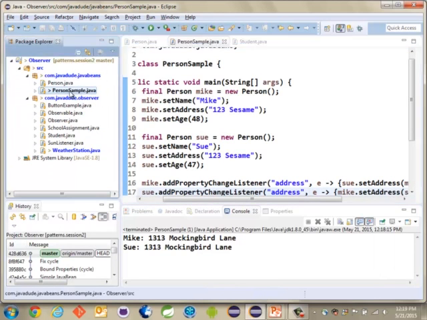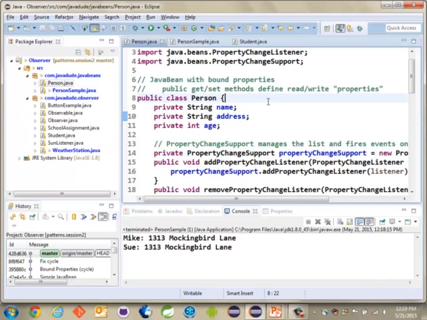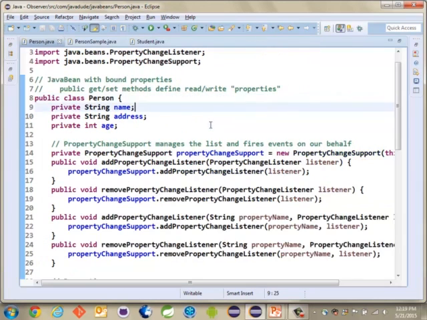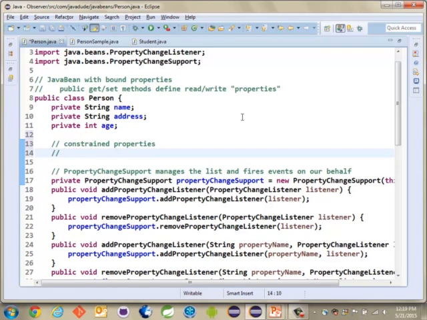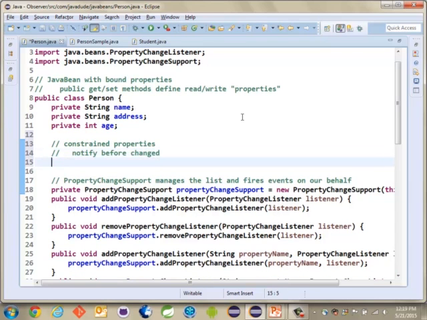with it. There are other things you can do with it that I'm not a big fan of. There's an idea of constrained properties. And constrained properties, they notify you before they change. And then the listeners can veto by throwing an exception.